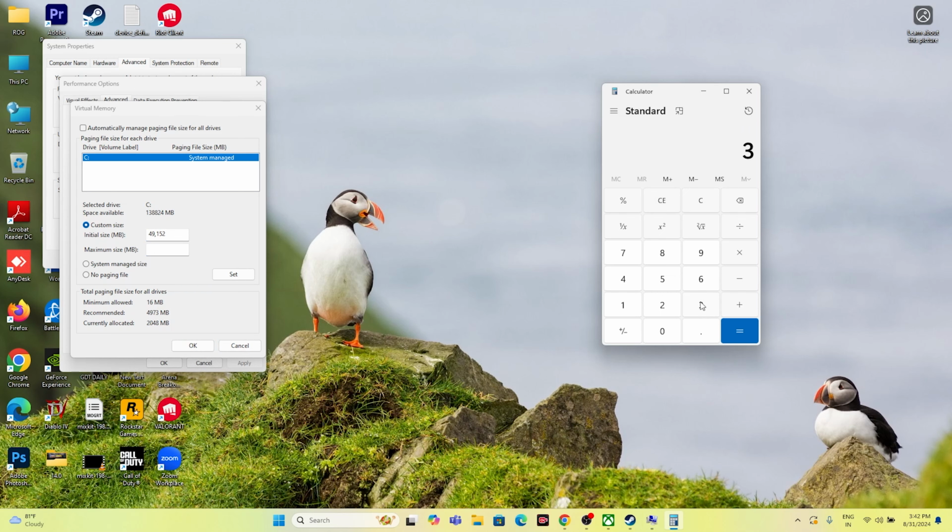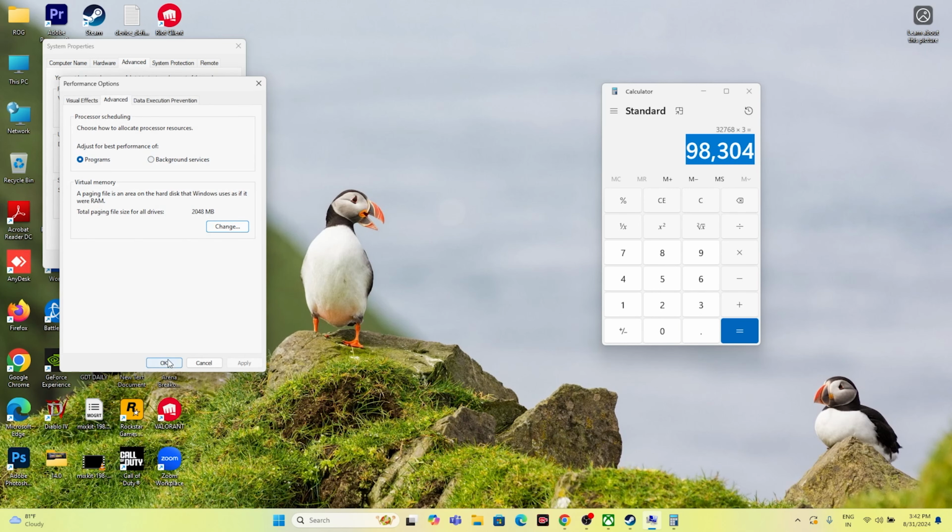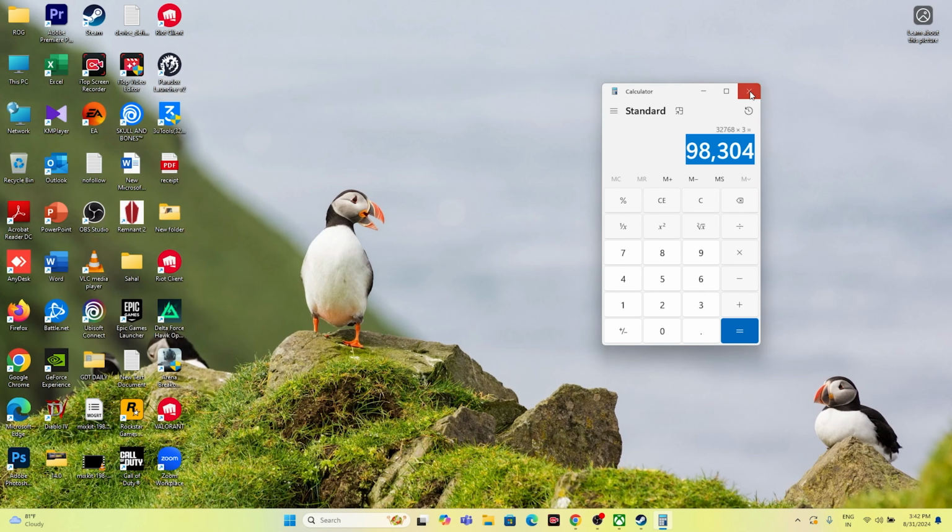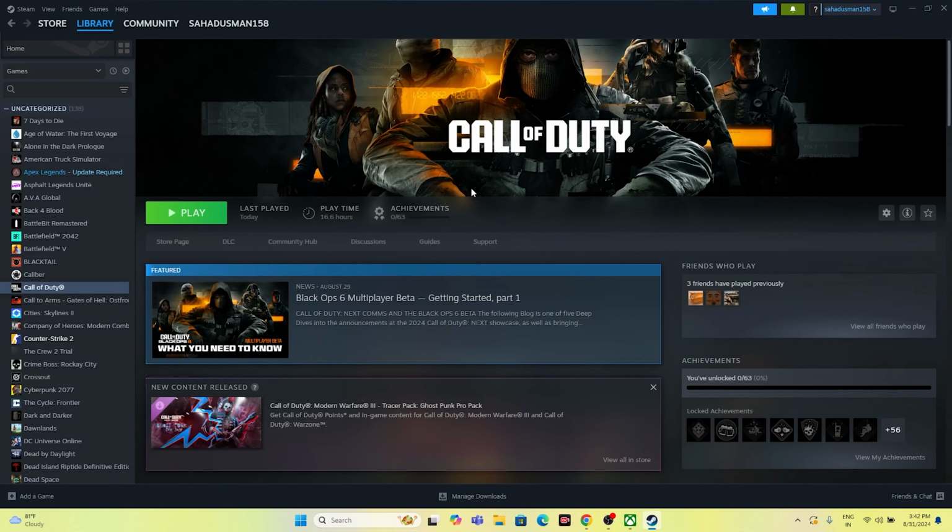Next is maximum size: 32 GB multiplied by 1024, and then multiplied by 3. That brings you 98304, and we have to copy this and paste it. Now go for OK, and once everything has been set, just go back and try launching the game.